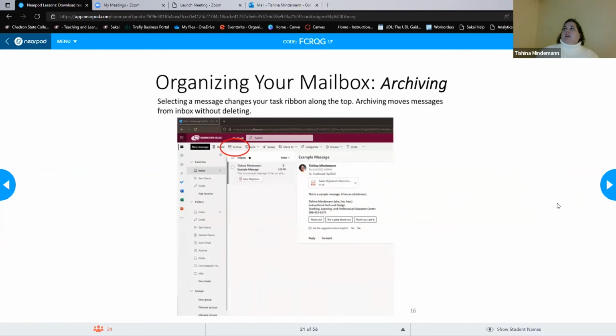So when you're archiving your messages, this is back in the web application, not the desktop application. There's an archive button at the top. Again, that moves the message from the inbox without deleting it, so that it doesn't get sent away after a certain amount of time.